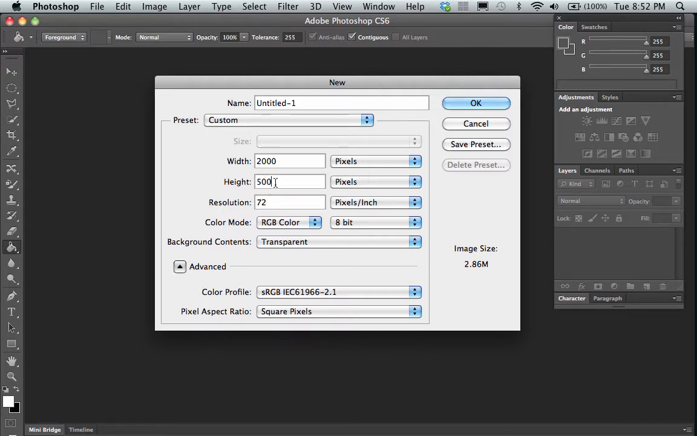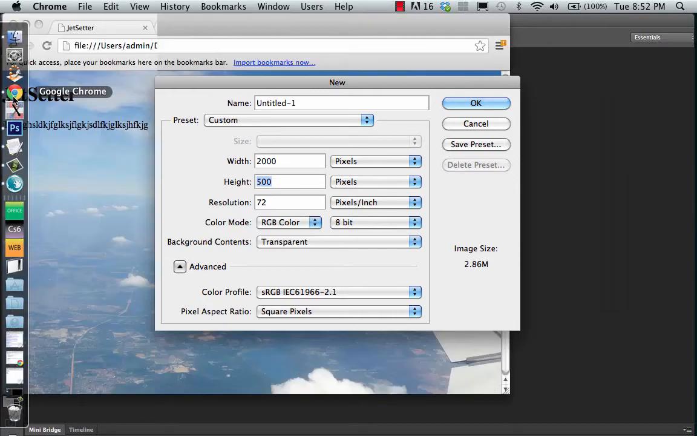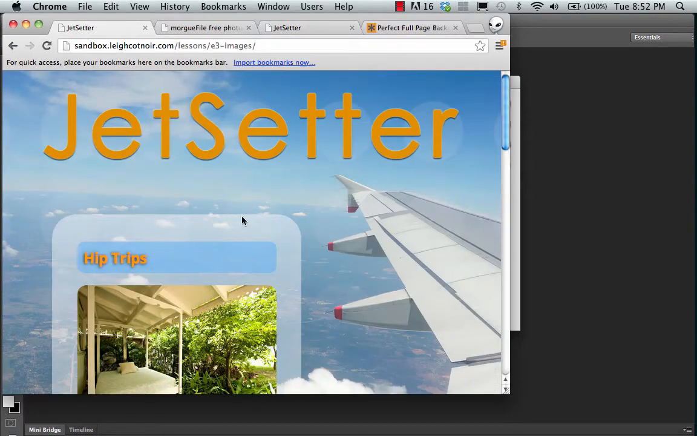Now, the height, I'm going to go ahead and leave the height at 500, because if you remember, let's take a quick peek back here. Let's look at the original Jet Setter. If you remember, we have the height of these things being about 500. But what's happening is that this is getting scaled. You can see that Jet Setter isn't exactly 2,000 pixels, because from point A to point B, from left to right, that's not 2,000 pixels right now for this viewport. What's happening is that I'm scaling it with the CSS.